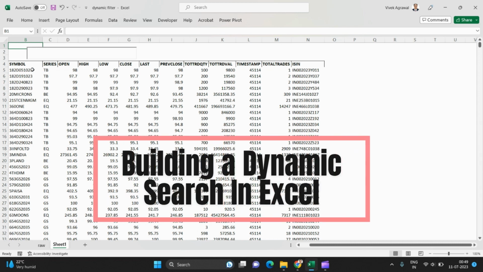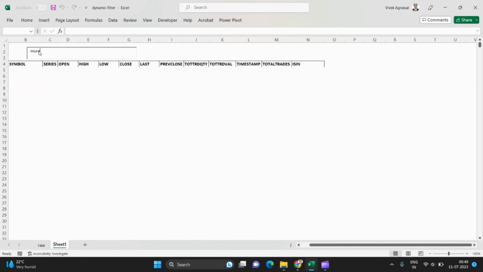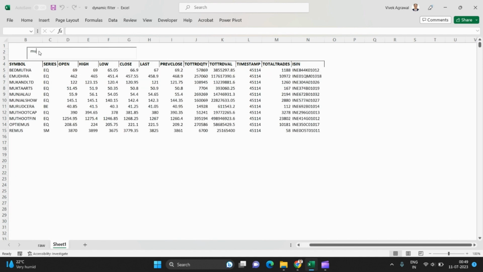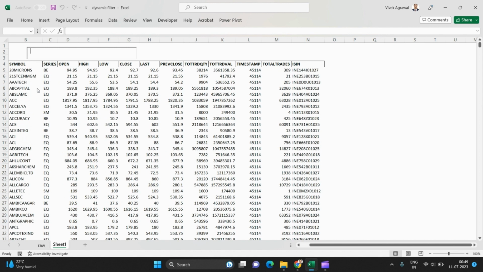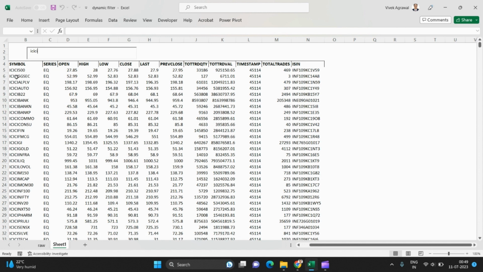Hello guys, in this video we'll talk about how to build a dynamic filter in Microsoft Excel. As you can see on screen, if I type, for instance, any item, it automatically gets filtered as per the query that is entered in this text box. For example, if I enter ICICI, all the symbols with respect to ICICI are filtered here.